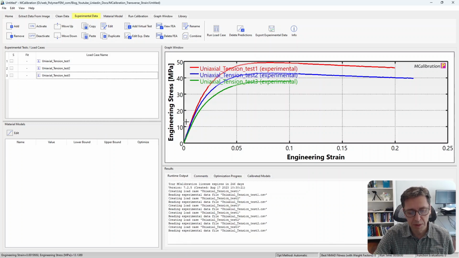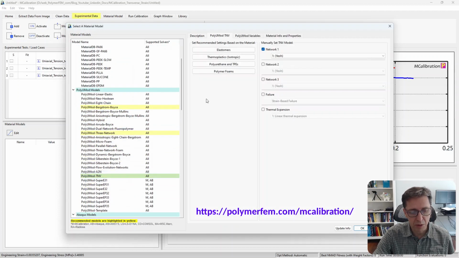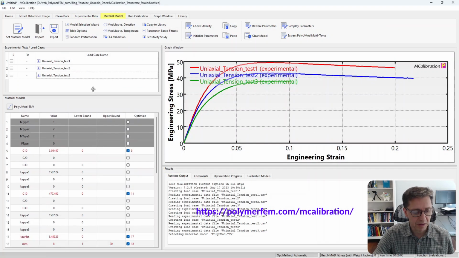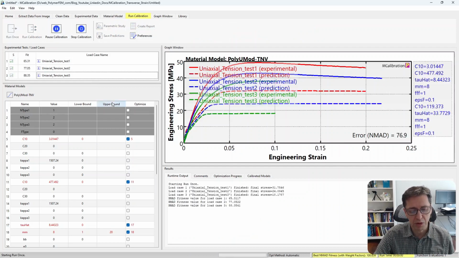So here's an example. It's a thermoplastic material. I have to just pick a material model now. I'm going to pick a polyimide TNV model, an isotropic thermoplastic material. And this is a very good material model for thermoplastics that I've talked about in many of my other videos. If I simply run this calibration from this point, we get a calibration that is not super exciting. It's sort of a good guess, I guess, but you could certainly improve this by running the calibration here.